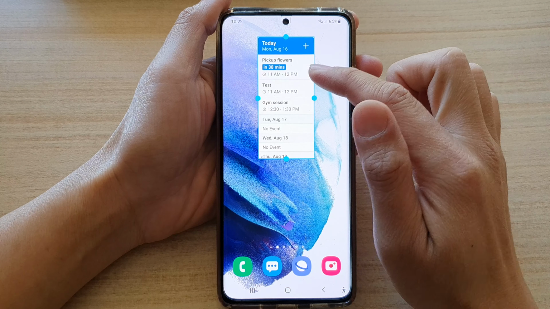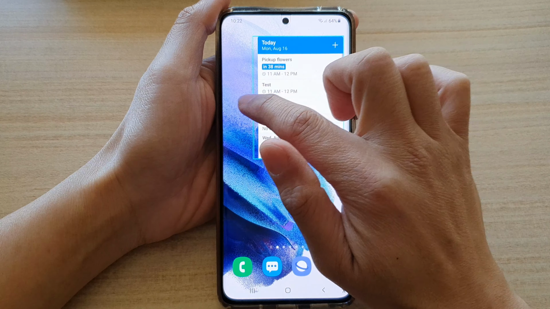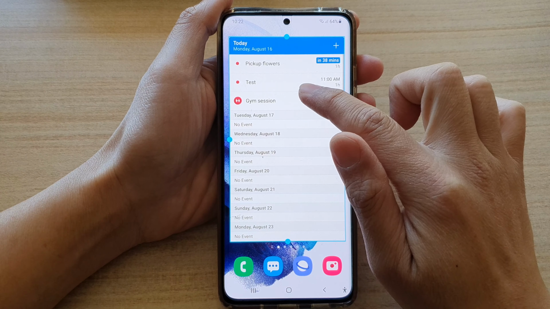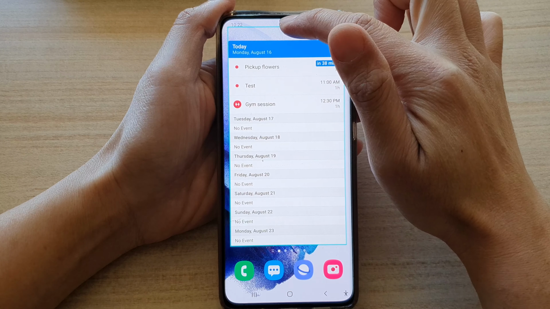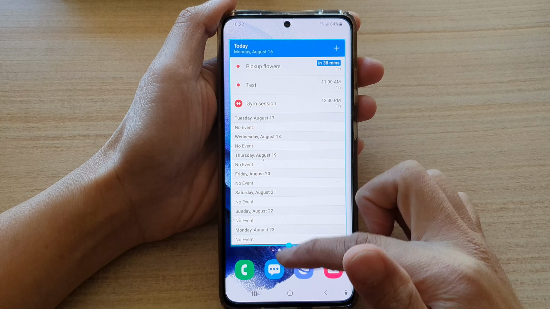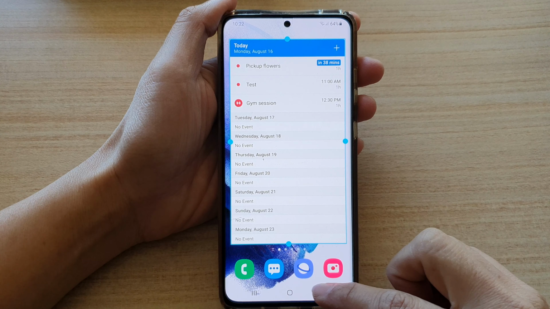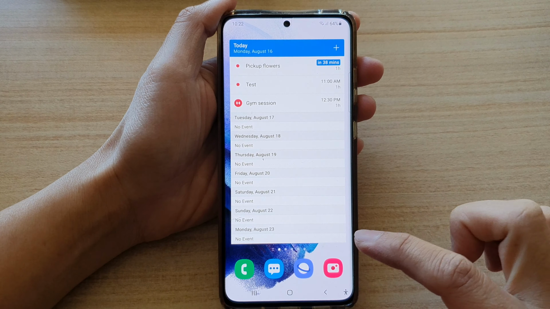Now in here you can also adjust the size of the widget, so you can make it wider and taller or shorter. So if you want the widget to cover the whole screen, basically you can drag it so that it covers the whole screen. This is as high as it can go, and this is as low as it can go. And that's it. And then just tap anywhere outside the screen to save the changes.